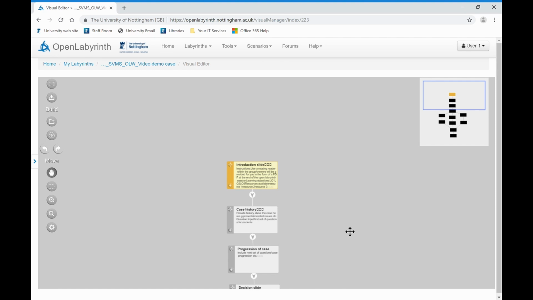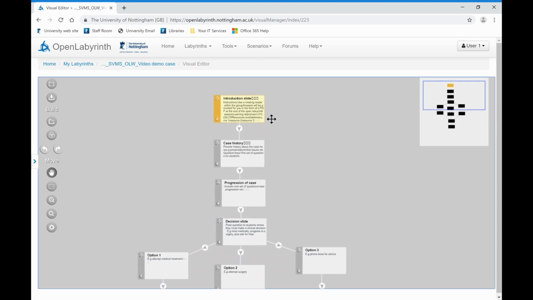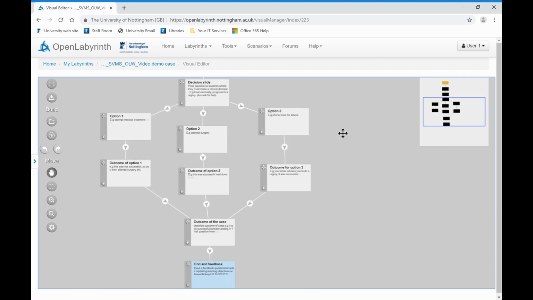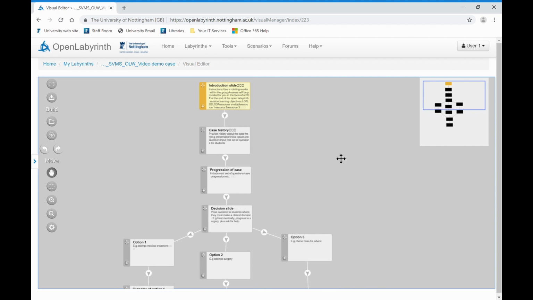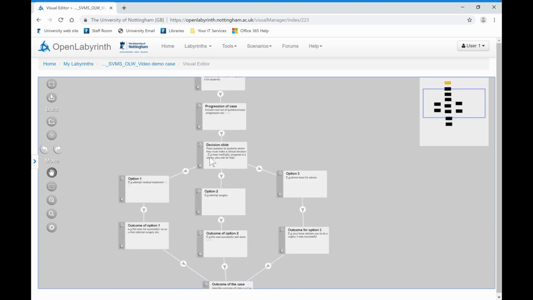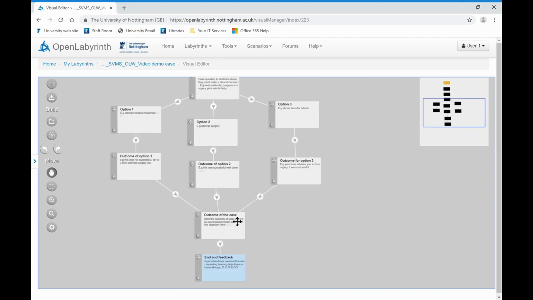And what this does is it basically shows you your entire case from start to finish and the order that it runs in and the links between the different nodes. So as you can see at the top here, I've got the introduction slide, then it moves in a linear fashion through the case. Then we get to this decision slide and the student will have to choose between option 1, 2 and 3, and there are different outcomes for these options. Then these options all come back together to summarize the case, and then the case ends and it's over and the student will go back to the original home page of Open Labyrinth.